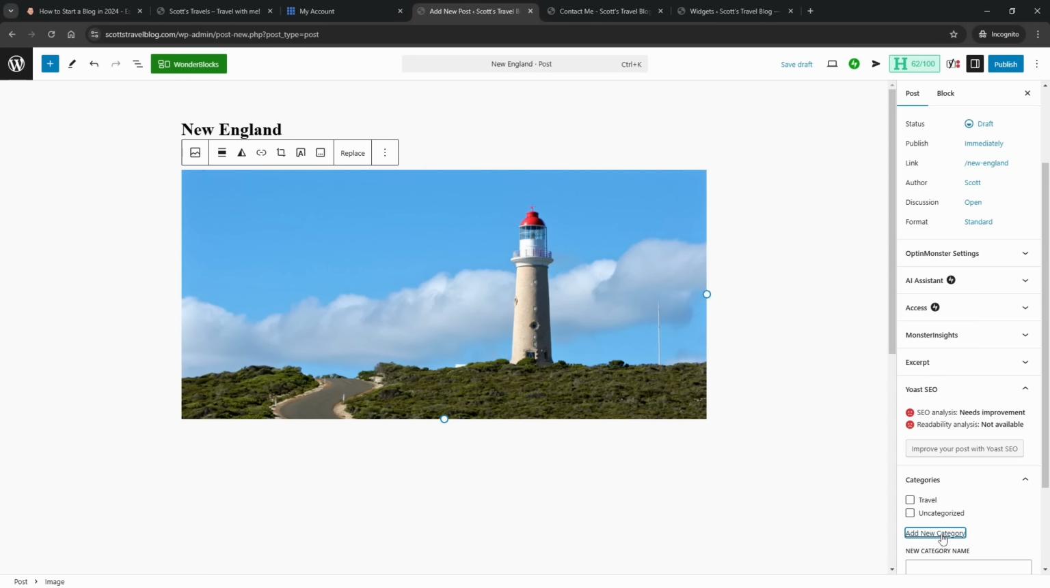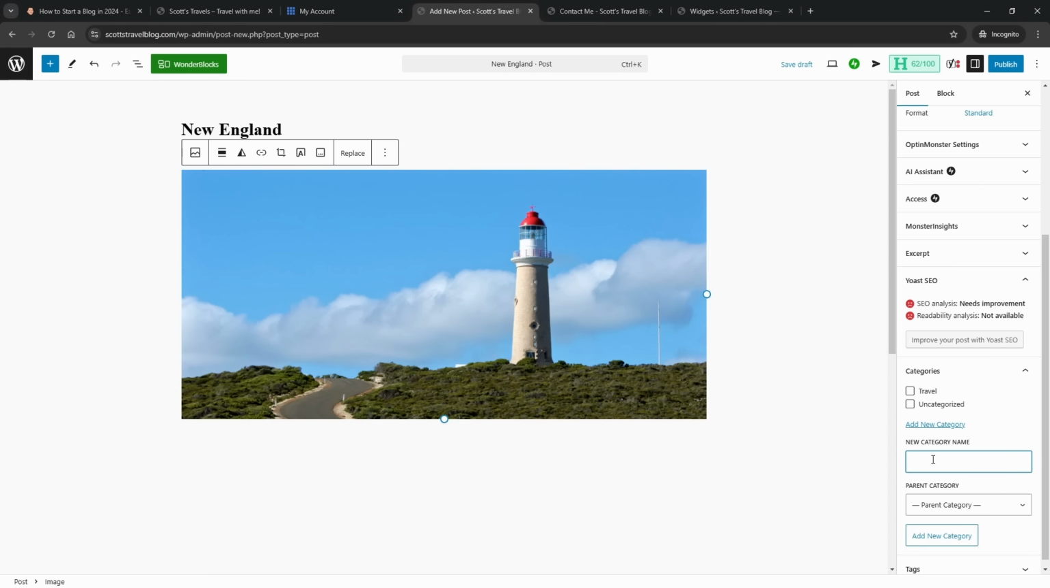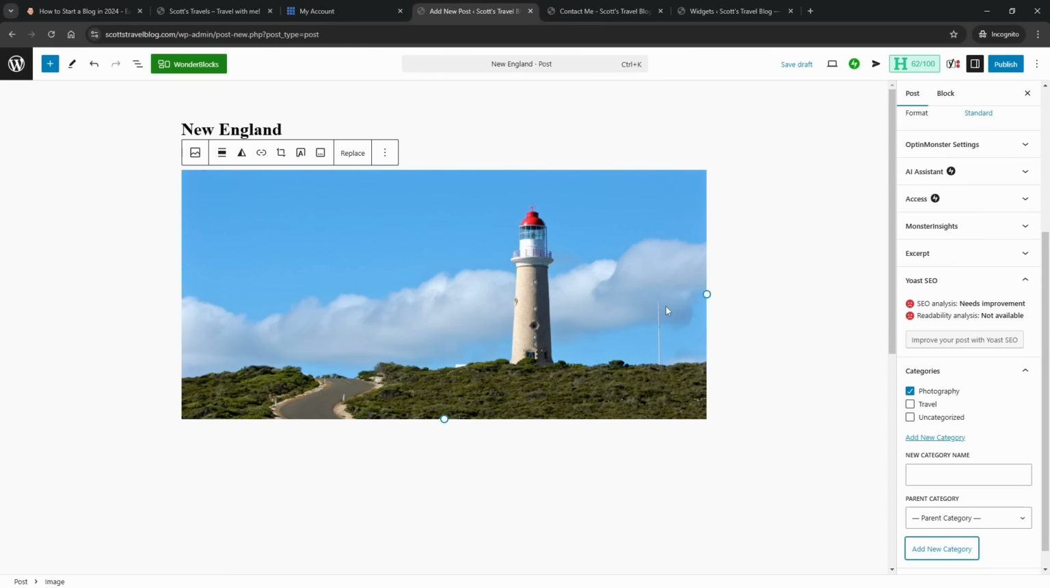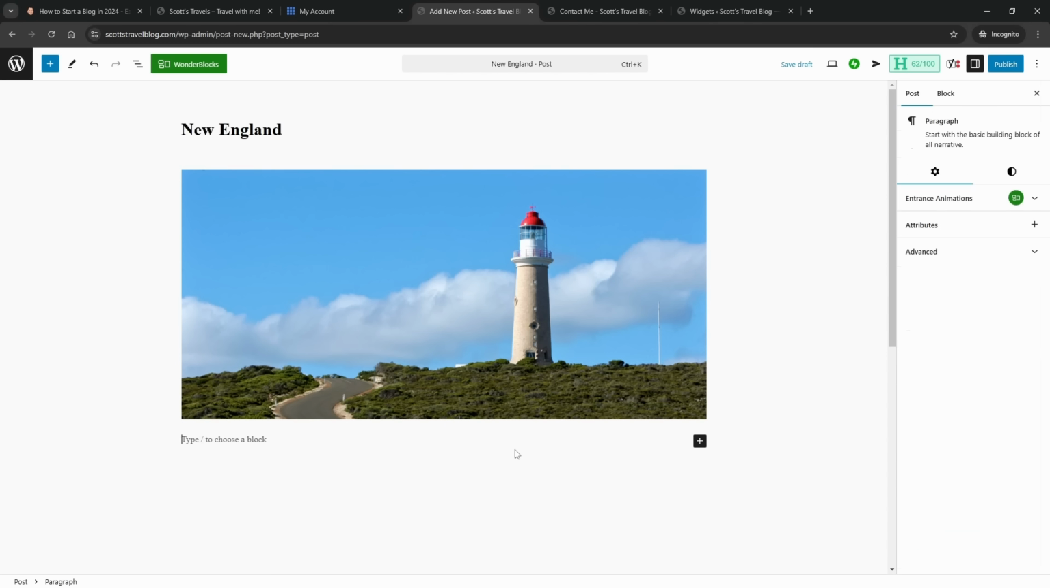And we'll go down to categories here. And this one I'm going to add into the photography category, which I did not create before. But I'll click add new category. And this one's ready to publish. I just want to show you here.